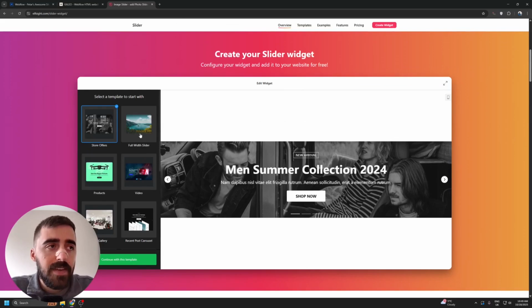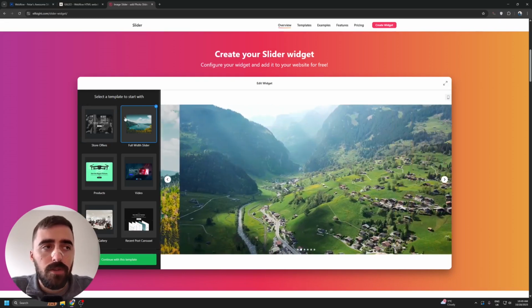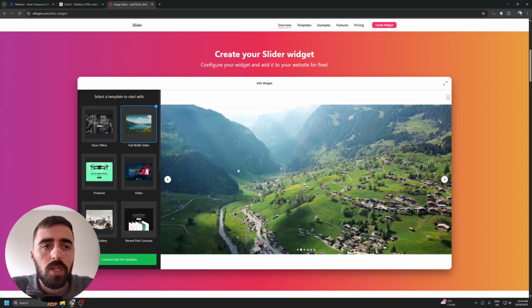On the left hand side, you have a bunch of different slider templates you can choose from, and on the right hand side, you have a fully interactive and live preview of what the selected template will feel like on your Webflow website. Now bear in mind that all these templates are fully customizable, so don't worry about the initial look just yet. We can actually change pretty much anything you can see on the screen, and I'm going to show you how to do that in the next section.